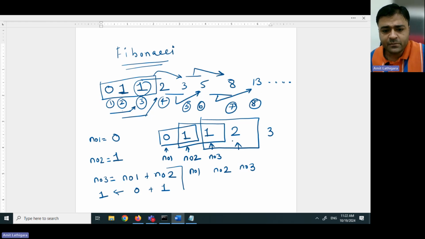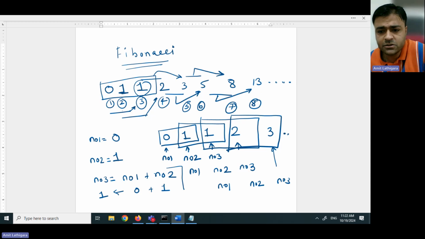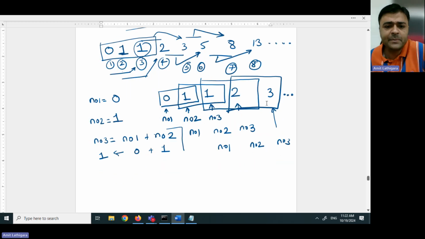For the fifth term, if you check, whatever the number 2 in the previous term is number 1, and whatever the number 3 in the previous term is number 2, and in this way we are getting number 3 as 3. So here it is a repetition. Again 2 plus 3, 5, and so on. Here repetition means we are continuously adding two numbers to get the next number. So this repetition can be achieved using a loop.